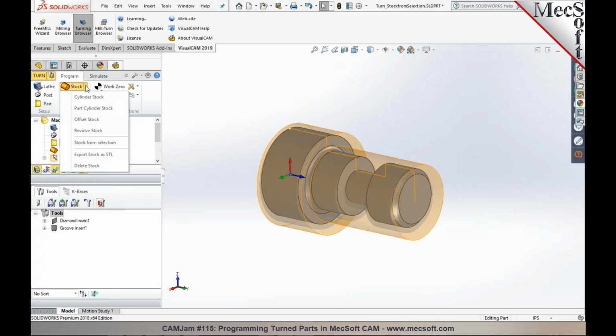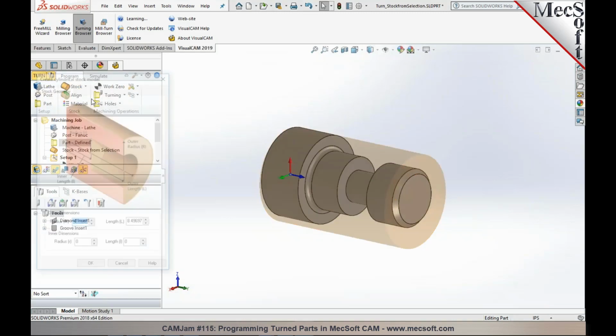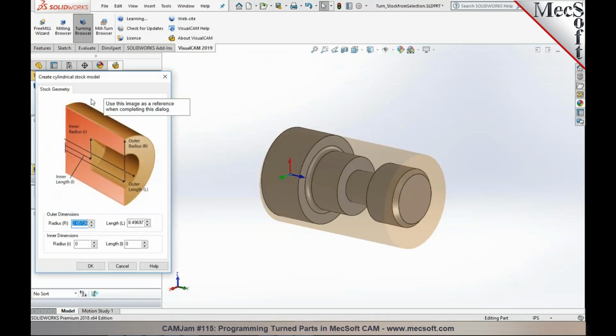Now the process of creating cylinder stock and part cylinder stocks is very similar to how we created them in Visual CAD/CAM and RhinoCam, where you can specify the radius and the length. If the stock has an ID like a bore or a hole, you can specify the inner radius and the length as well.